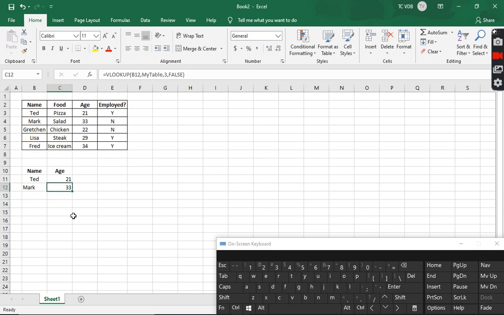And that's all there really is to it. Just another way for you to be organized and another way for you to lock the cells if you need.